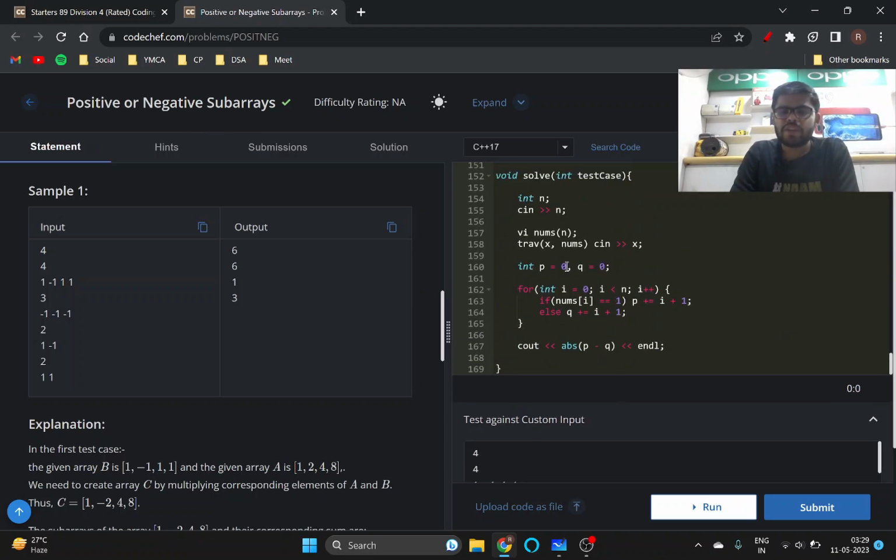I just traverse over the array and save it, and then I declare two variables p and q. Then I traverse over this array and say that if num_size is equal to 0, if num_size is equal to 1, then I will add i plus 1 to p, otherwise I will add i plus 1 to q, and then I will print the absolute value of p minus q. So this problem is as simple as this, and I hope that you were able to understand till now.